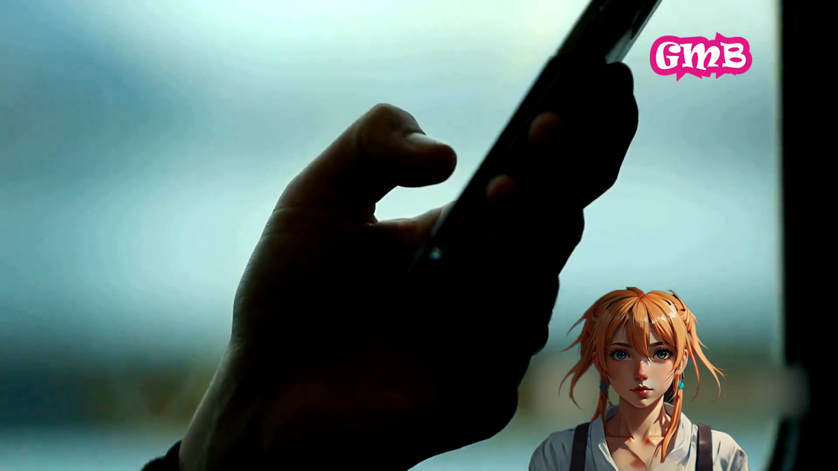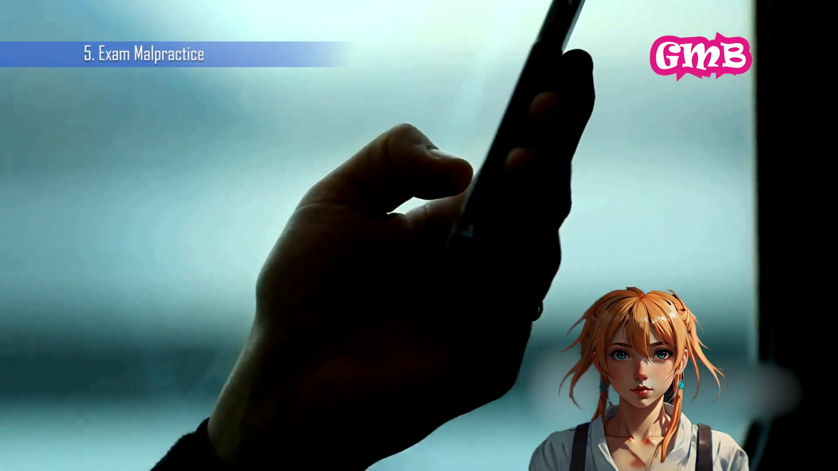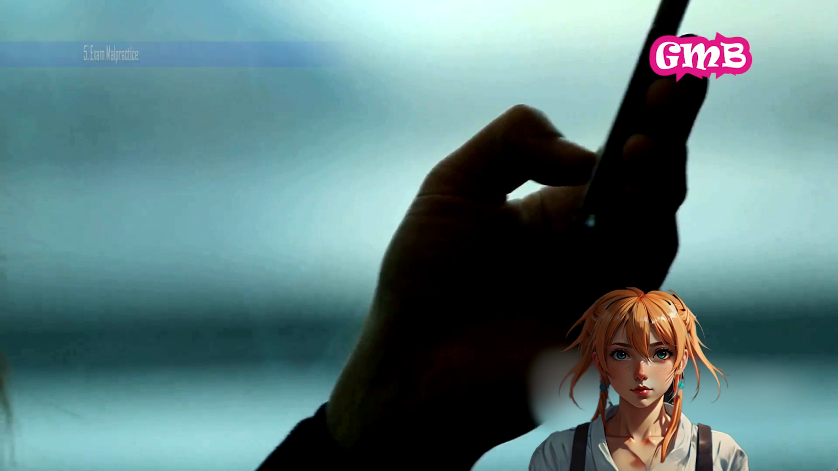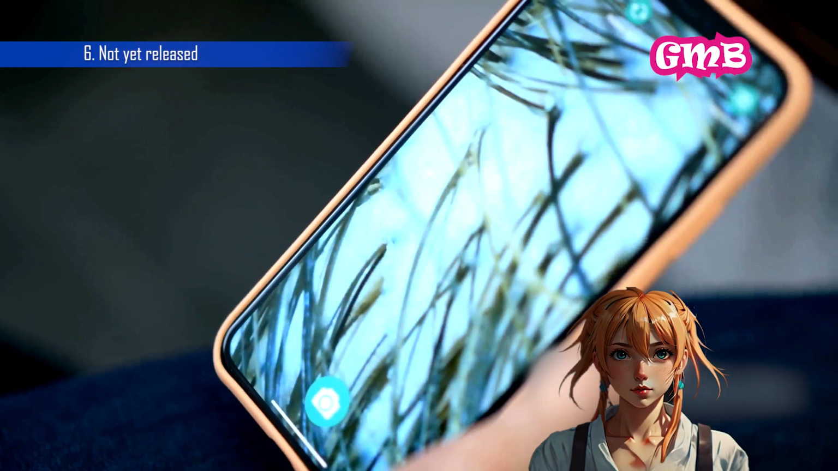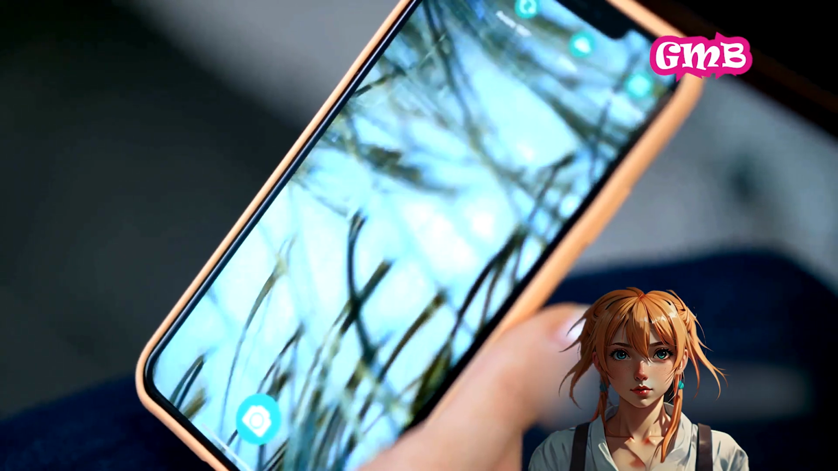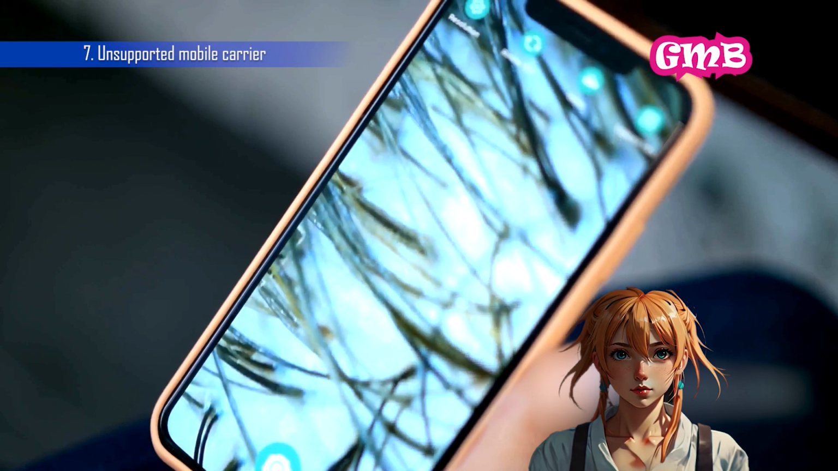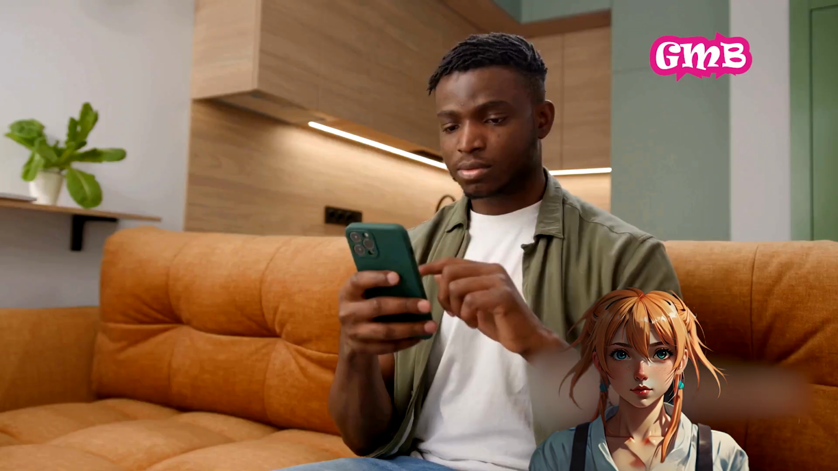Another reason the SMS might fail is if UNEB has withheld results for certain schools due to exam malpractice or other reasons. Additionally, the results might not be out yet. So please guys, wait for the official announcement. And lastly, make sure you are using a supported mobile carrier, typically MTN or Airtel Uganda, as of recording this video.